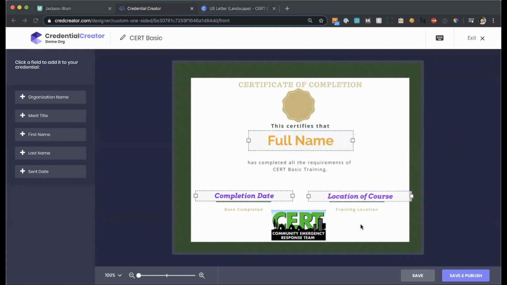Okay, and once you're satisfied with the way that your certificate looks, if you would like to immediately publish it, you can click Save and Publish. If you'd just like to save your work and return back to it, you can use the Save button here. So I'm going to click Save and Publish.